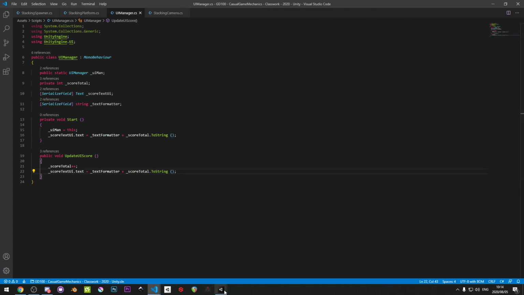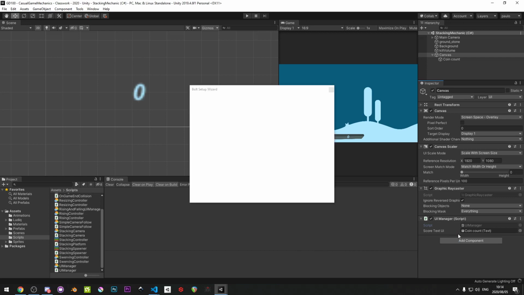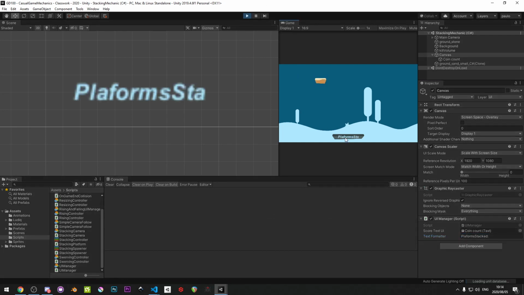So now that that is done, we'll have a new variable that pops up on our UI manager in the script. In this case, I'm going to leave it blank. I'm not going to put anything in here. I just wanted to show. Actually, let's just call it platforms stacked. There we go. Let's see how that works. Let's test to see if that shows up. It should say platforms stacked 0.